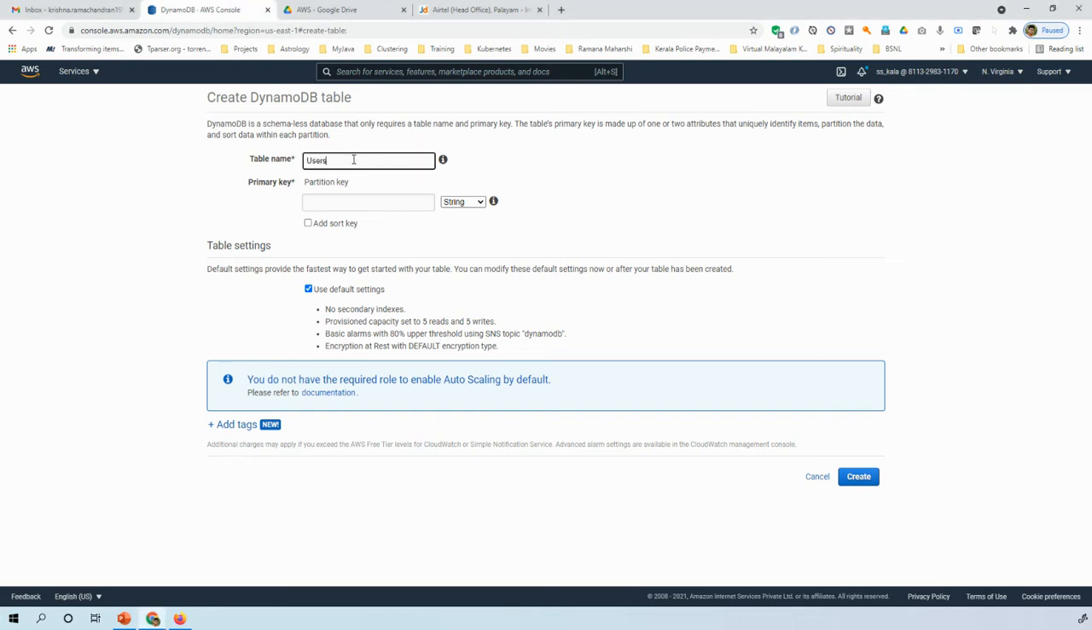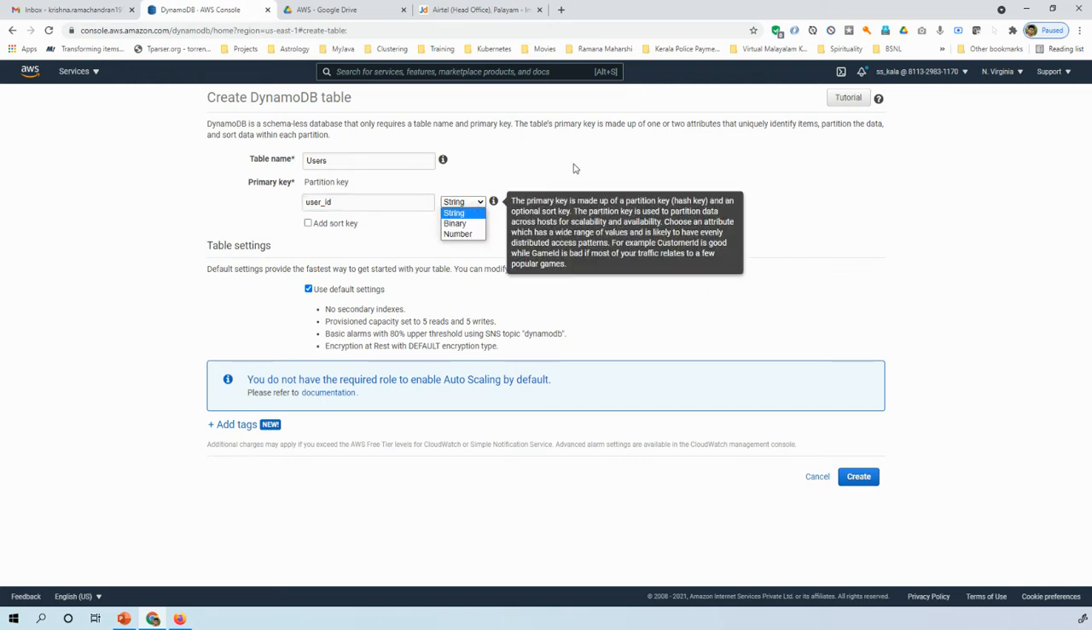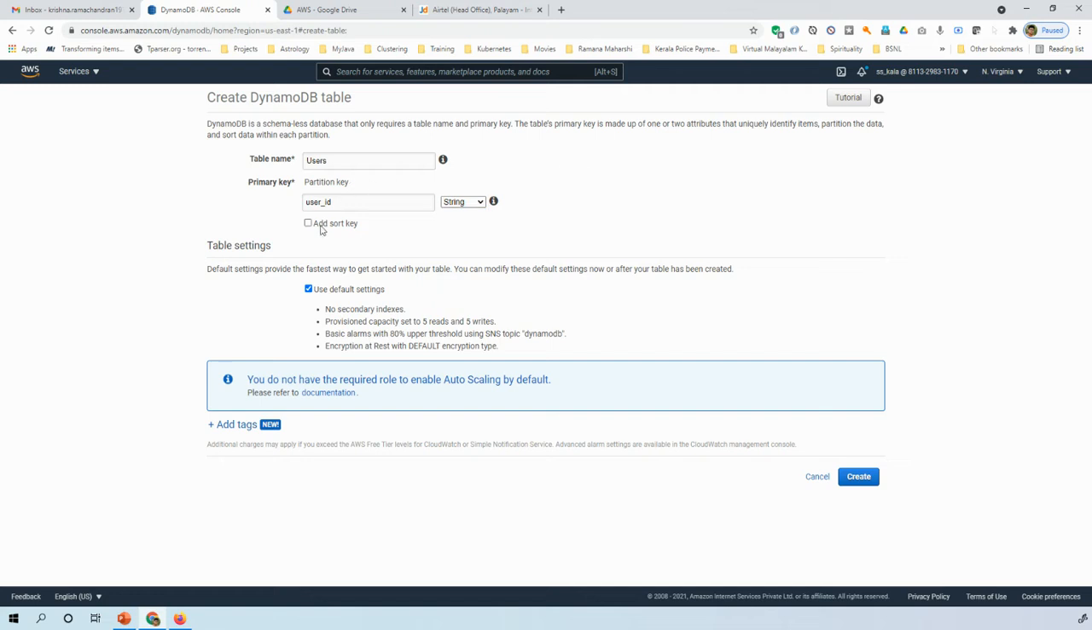I will give users as the table, and as we discussed in the PPT, every table should have a primary key. So I will give user underscore ID, and let it be a string. It can be a number or binary, but then I'm not going to add a sort key right now. Let us go with the minimal selection.